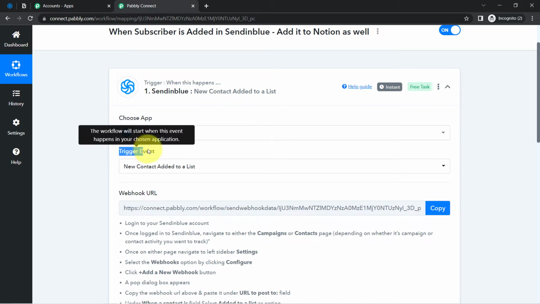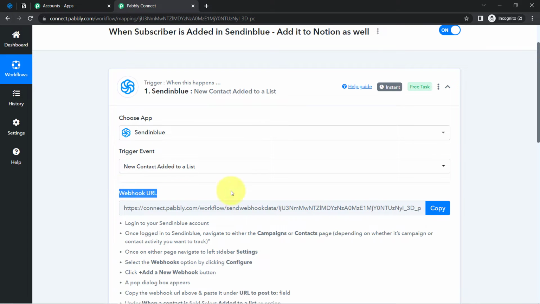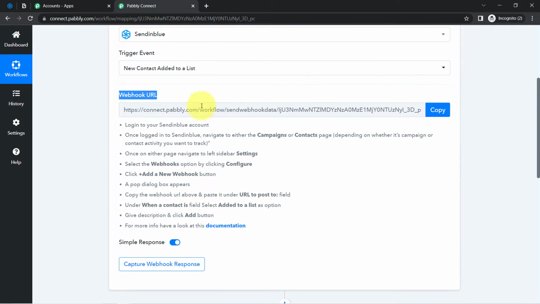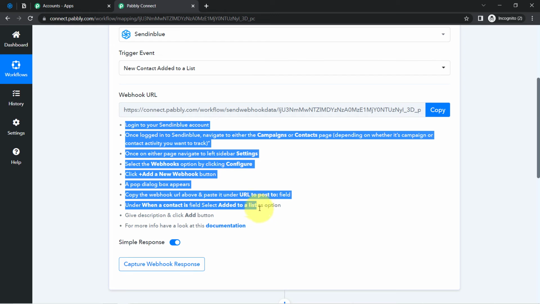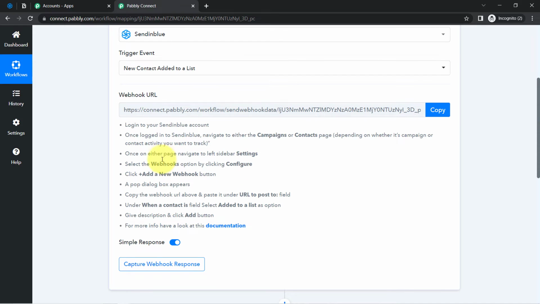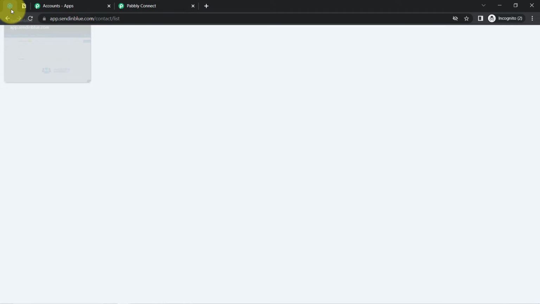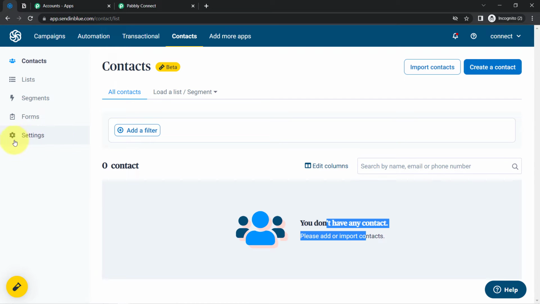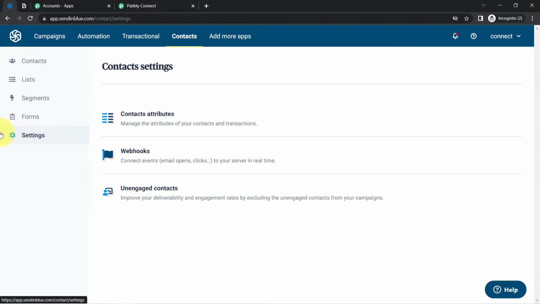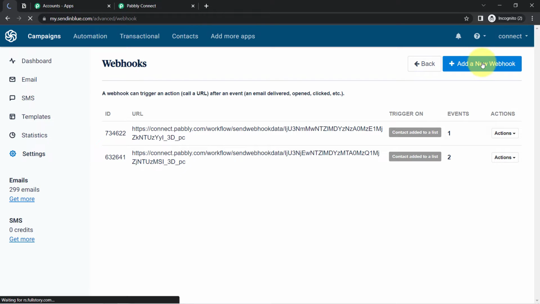Alright, after selecting this trigger event, here you can see it has provided me a webhook URL and a few instructions. So basically you will have to read these instructions one by one, so that you will understand how you can connect your Sendinblue account with Pabbly Connect. Firstly, copy this webhook URL, go back to your Sendinblue email marketing application, and from the left hand sidebar you will find the option of settings. Click on that, then click on webhooks, and here exactly we are going to create a new webhook.